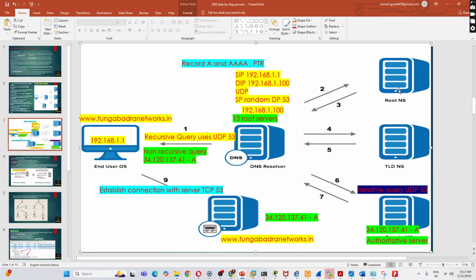Now the root server says, hey, I don't have the IP address of the domain name tungabhadra, however, I know who you can contact. This guy may be aware of it. So it will give the TLD, top level domain information. Who are the top level domains? This .com, .in, .edu, .co.in. You remember, right? When you try to access any website, you will see .co.in, .com.